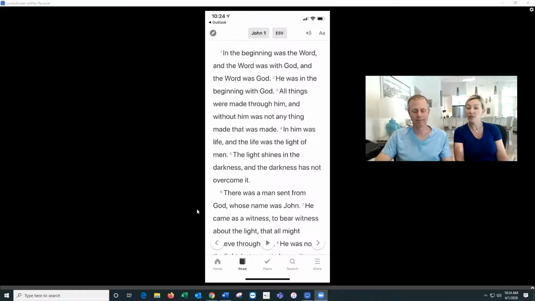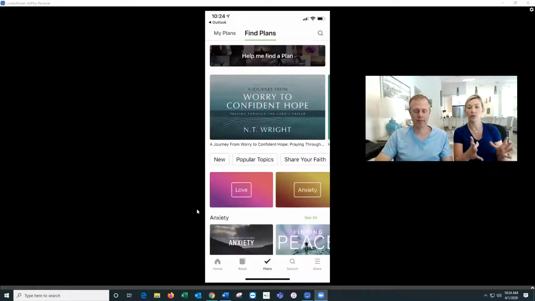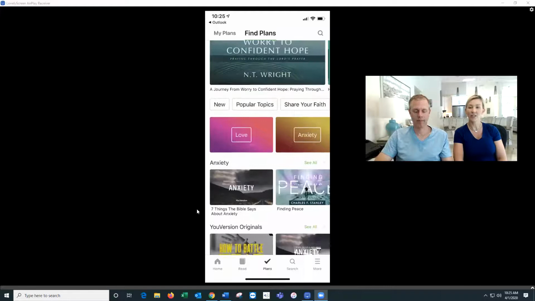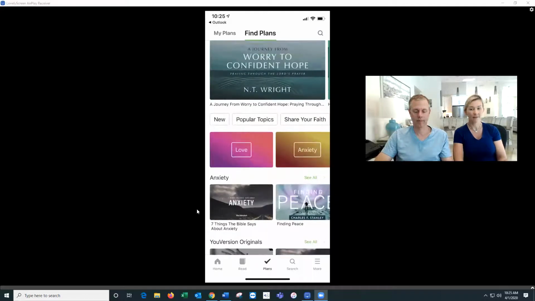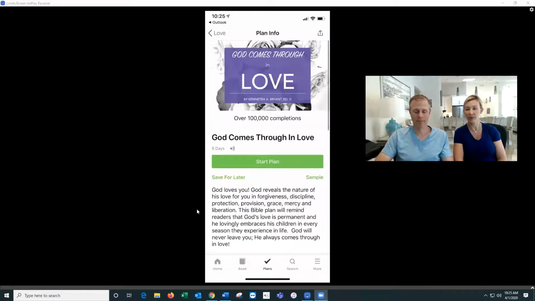Okay, so the next one on the main menu down below is the plans. The plans are basically little devotionals, and they can be from 1-day plans all the way to, I've had plans that go for more than a year. To get you started today, we're just going to choose a plan to get us kicked off here. As you can see, there's a ton of different plans you can search and find on any topic.